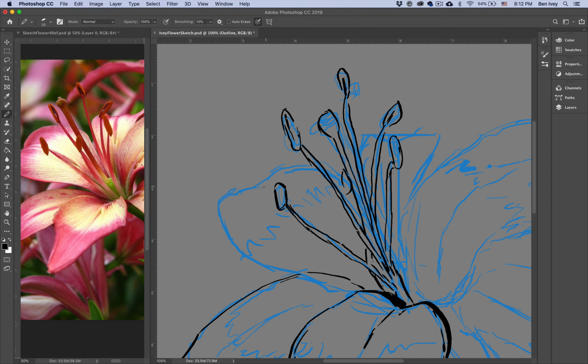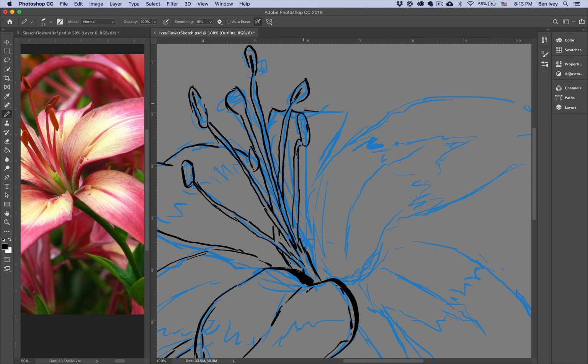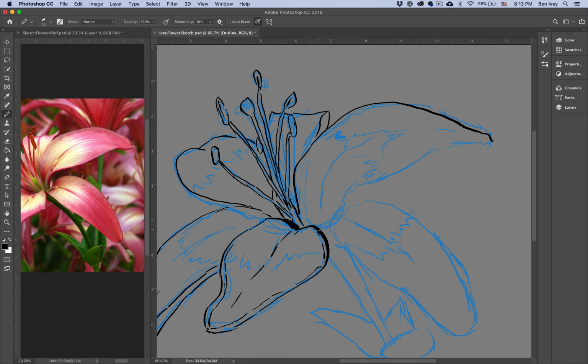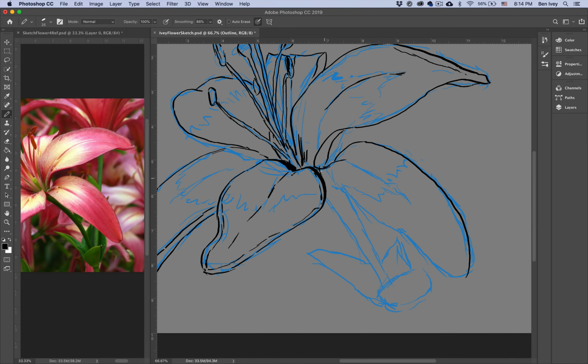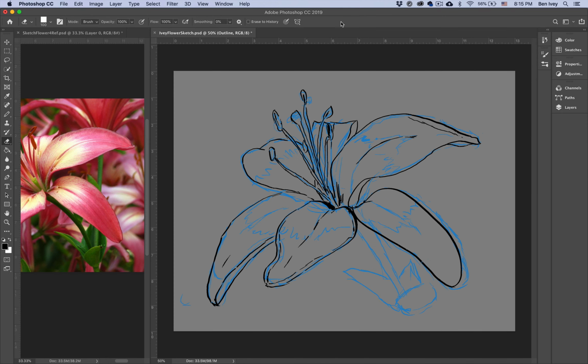Another tip I want to give you is to increase the amount of smoothing of your pen or your brush that you're working with. You can see how these first couple of leaves are very choppy. Now this leaf will start to become very smooth because I increased the smoothing to 80%.